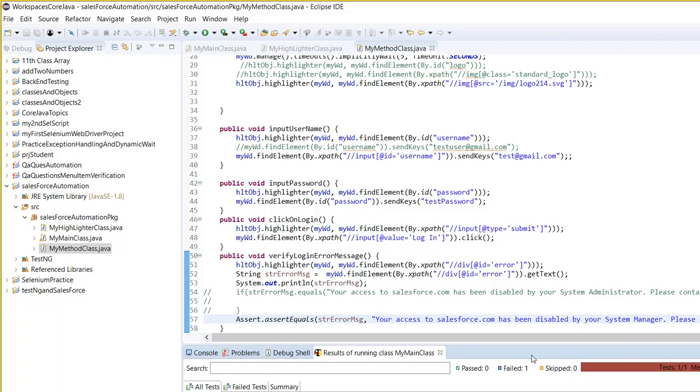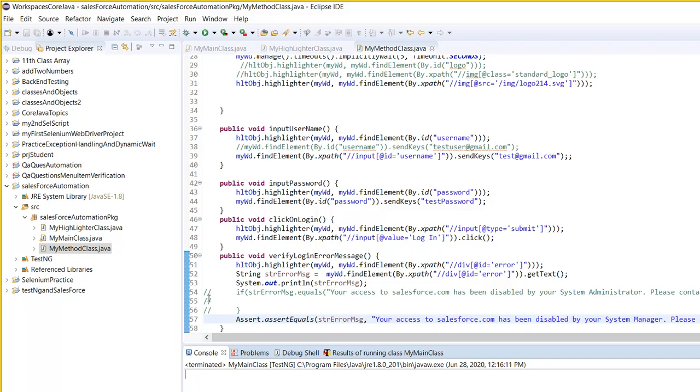Your expectation was this, and then it says, but you found from the application, your access to Salesforce has been disabled by your system administrator. You see why it is failing? It is pointing it out. You got it? If you didn't get it, please speak up, ask me questions. So what is assert equal doing? You got it, guys?